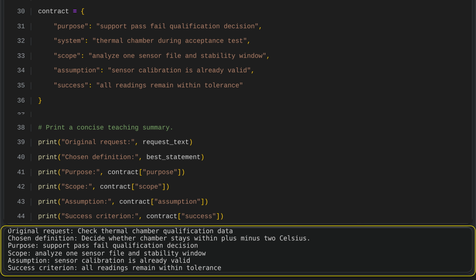The script turns a broad request about thermal chamber qualification data into a clear analysis plan. It compares candidate problem statements, selects the one focused on deciding whether the chamber stays within a 2 degrees Celsius range, and builds a workflow contract with the purpose, scope, assumptions, and success criteria. When run, it prints the request, the chosen problem definition, and the contract, giving a practical framework for using sensor data to support qualification decisions.